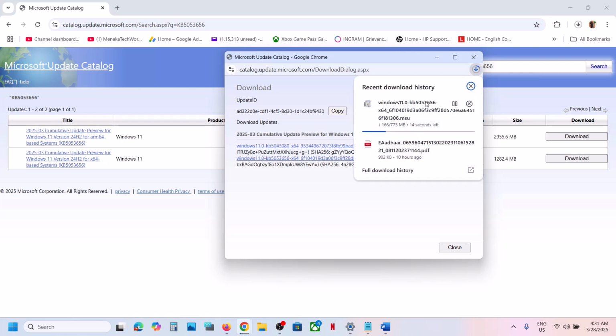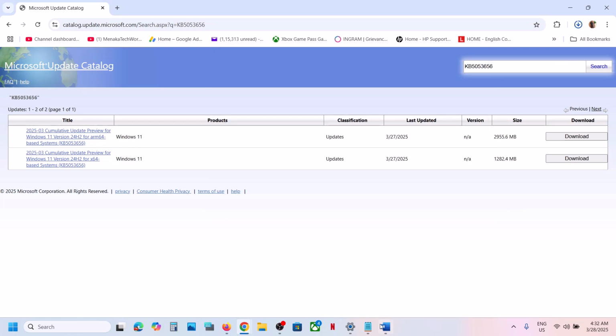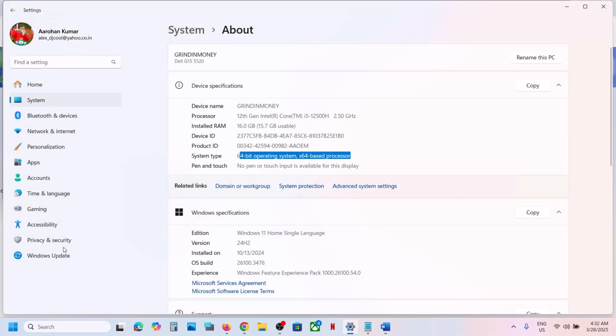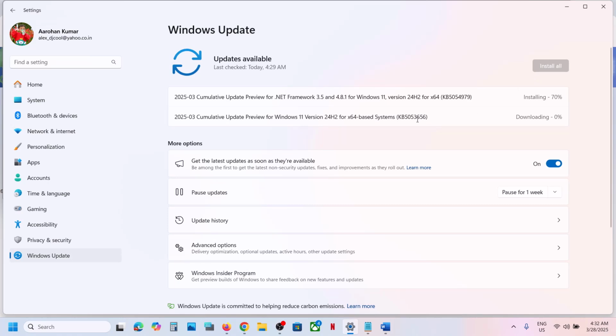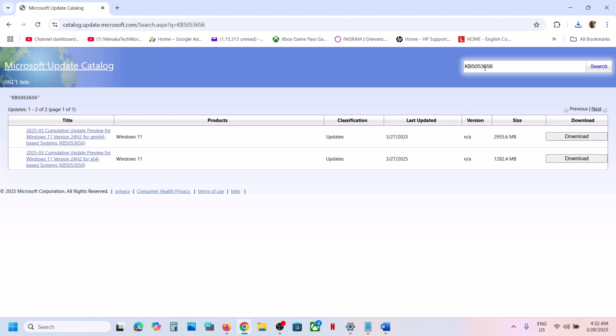Once the download is complete, you can run this exe file. Click on it and you can install this update manually and then restart your computer, and then you can check. You can do the same thing for this update. For this update also, you can just install it manually. You can search this update on the Update Catalog website and do the same thing, install it and then restart your computer.